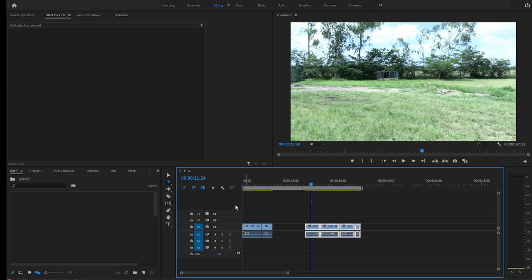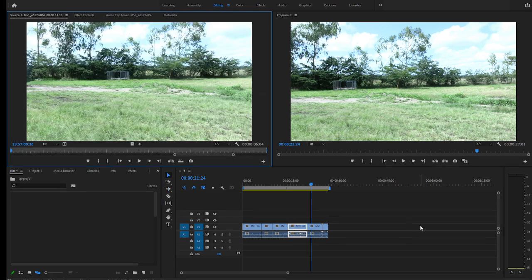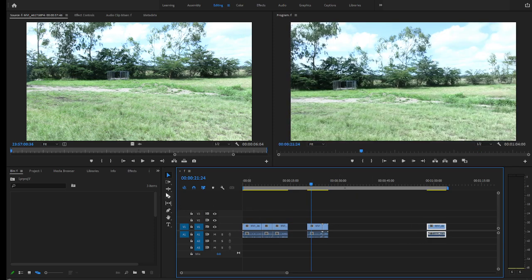Now I'll go to the next. I'll go back to the selection tool. I click this space and then I delete it. Okay. Now this is the ripple edit tool, and the shortcut is B. So I'll move one of my videos. I'll select it and drag it here.